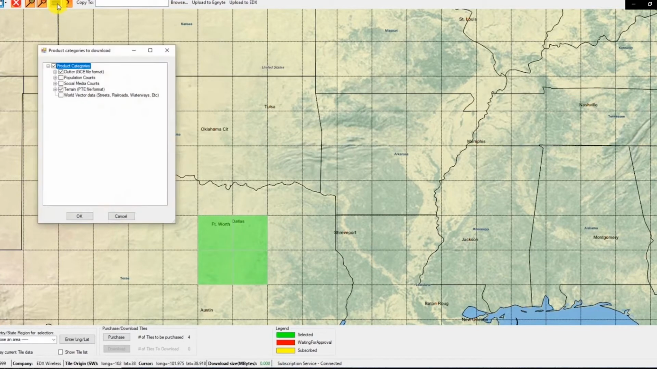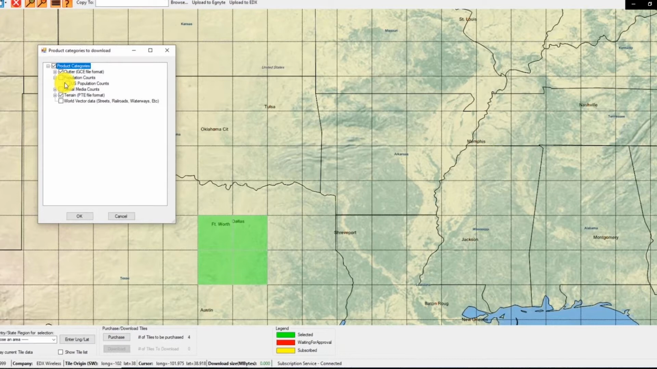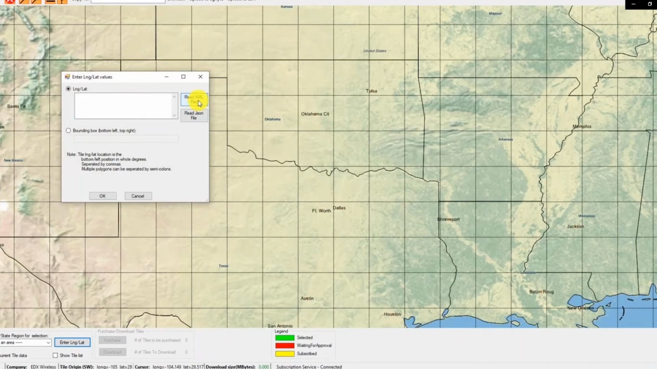Also, if you have a Google Earth polygon that depicts a service area, you can import that directly into Tile Selector, and it will automatically highlight the data tiles needed to cover your area. You can drill down into Tile Selector and choose data by county or other smaller regions you may need.